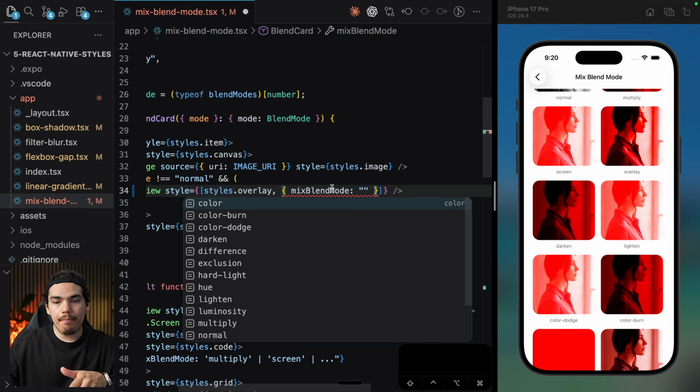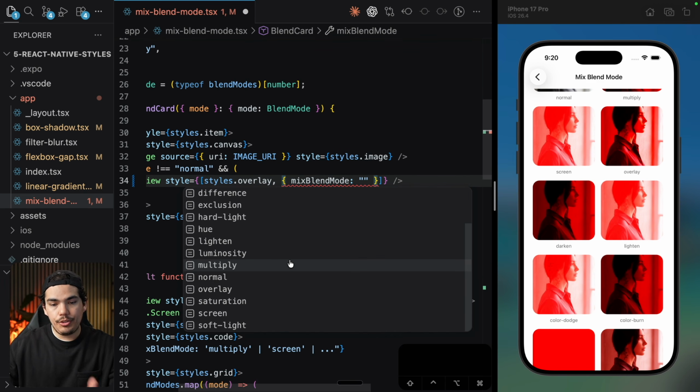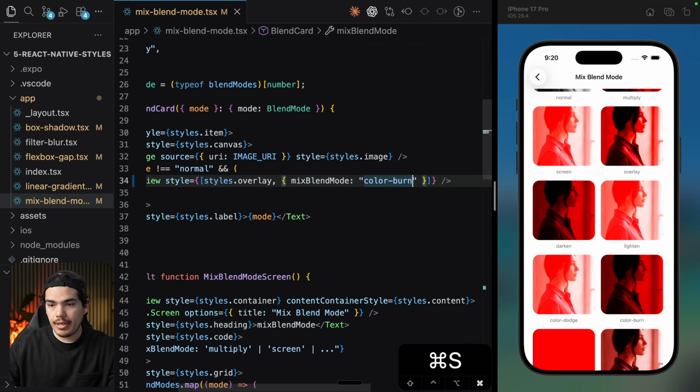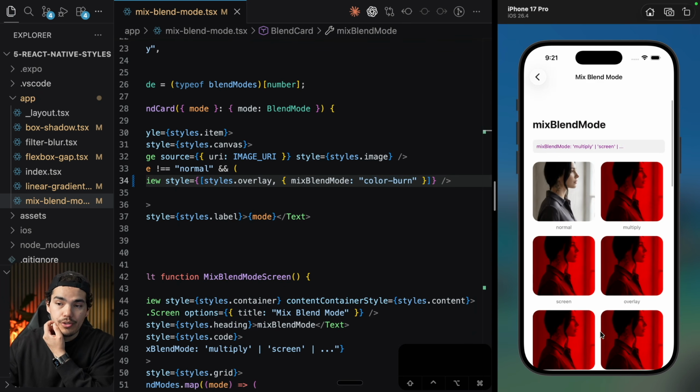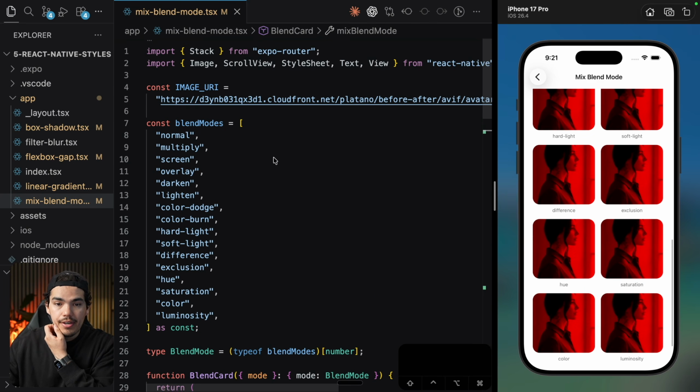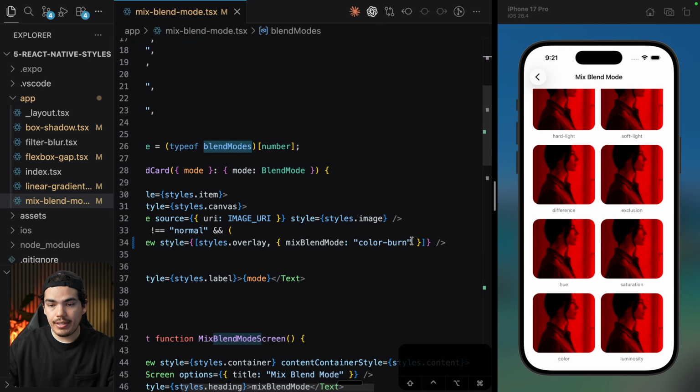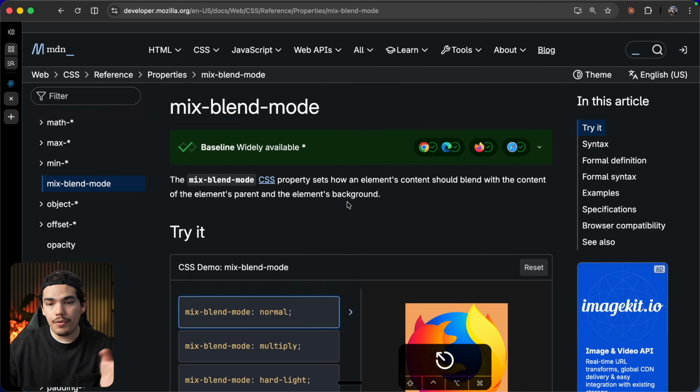So the property is called mix blend mode. And as you can see, we have a bunch of them. So for example, color burn, let's hit save. And now this is going to apply it to everything. But I have here an array of the blend modes that we're using, so we can just pass it directly here and see the difference. Again, if you want to learn more, you can reference the MDN documentation.